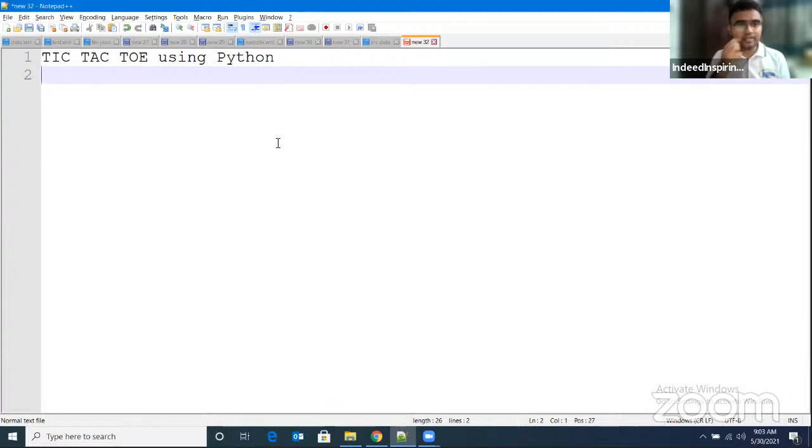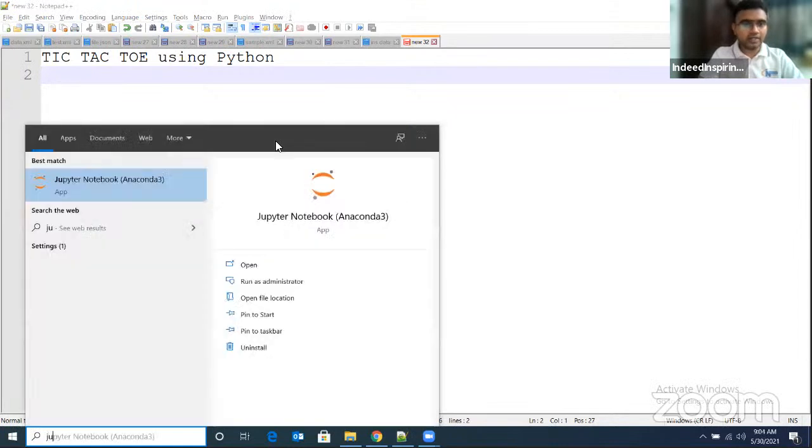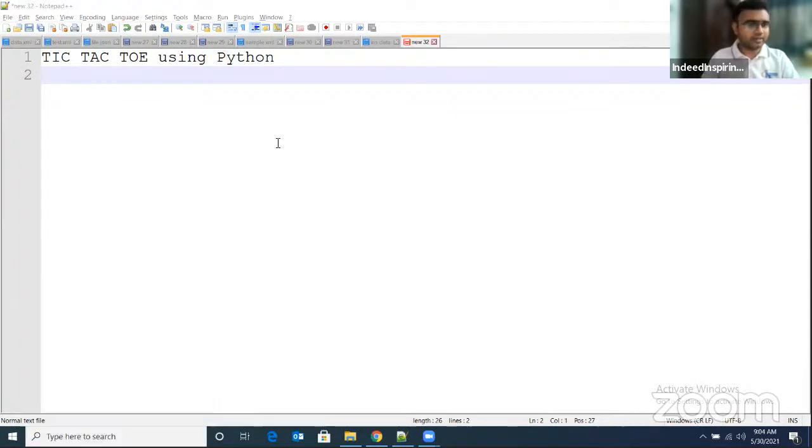So this is basically a simple program of tic-tac-toe we'll be creating. And let me open up my Jupyter notebook and let me help you there. So let me demonstrate to you first. So this is my Jupyter notebook. Yes, so now let us continue.